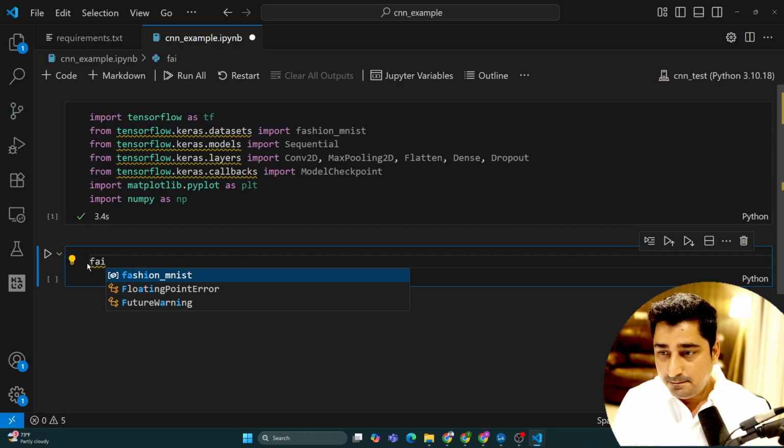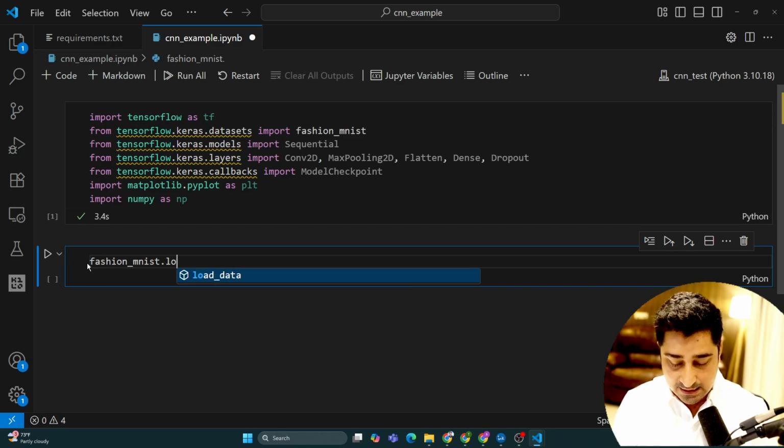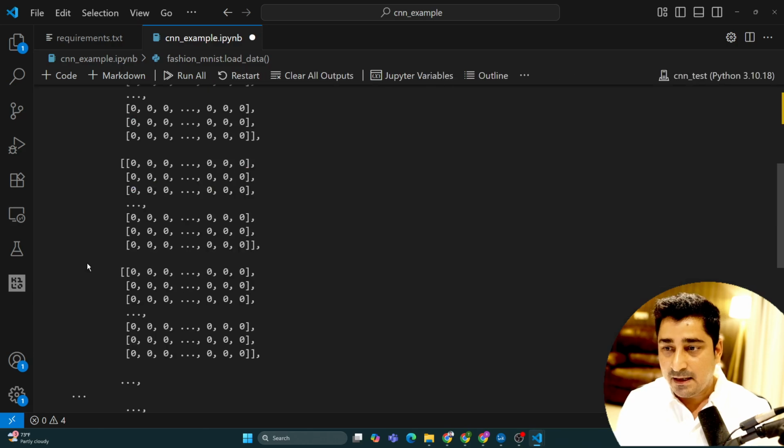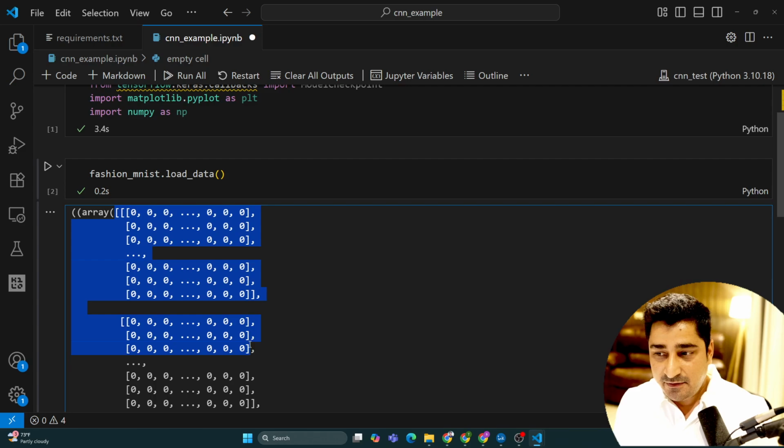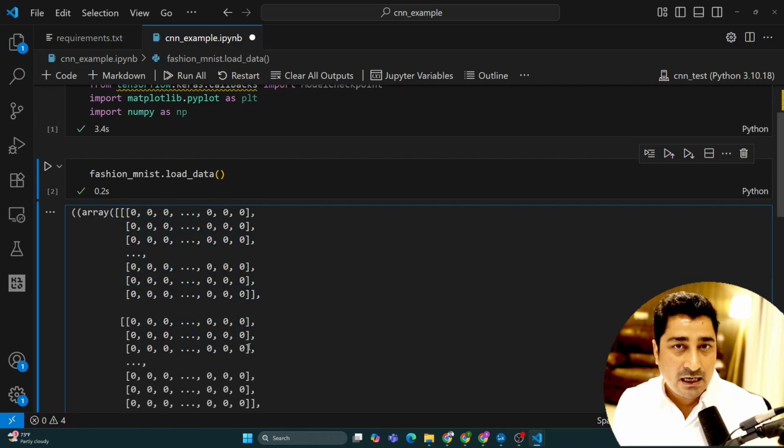So here, Fashion MNIST, and then I can call load data. It will end up loading the data. Now, this data set that we have loaded is available in an array format.